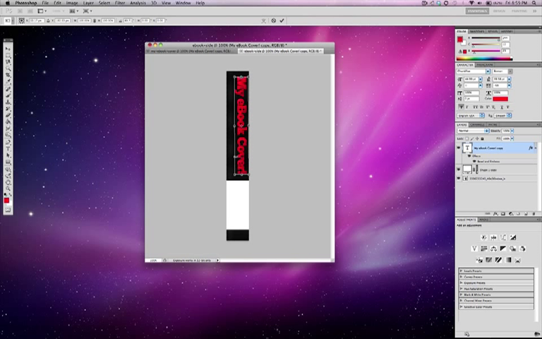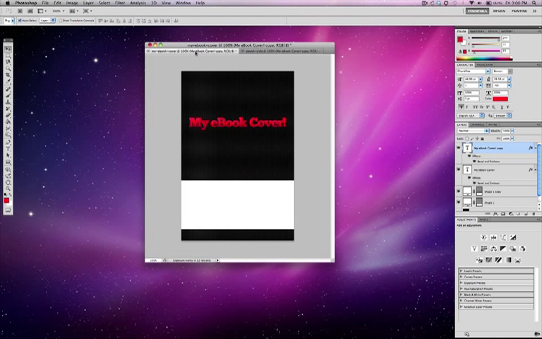And you can just drop it right there. Push enter, and then let's move it over with our arrows. So now you see we have the side cover, and we have our front cover. So now we just want to save these as PNG.